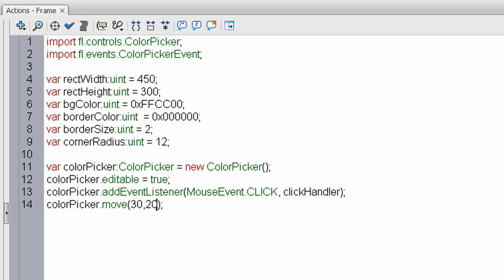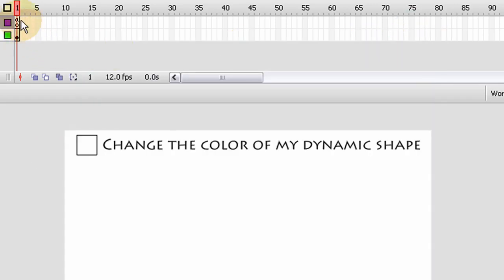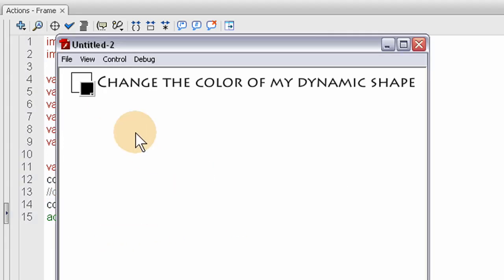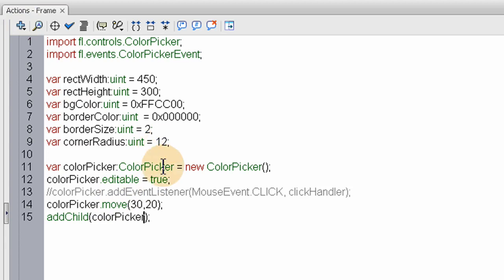So now, yeah, let me actually remove this event listener and see what happens. I don't see my color picker. Oh, I didn't add child. Add child, color picker. That's a good reason we don't see it. Okay, I almost got it. So I'll bring it up a little and over. So maybe 15 and 15.